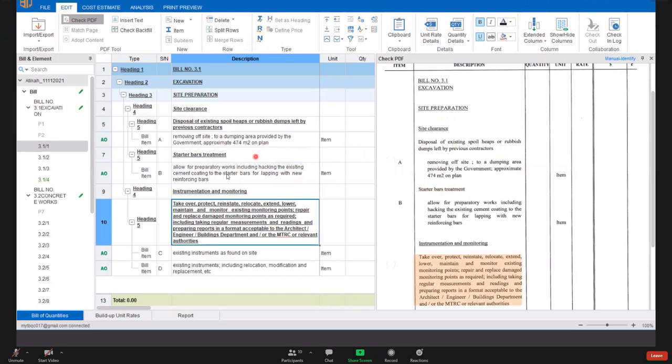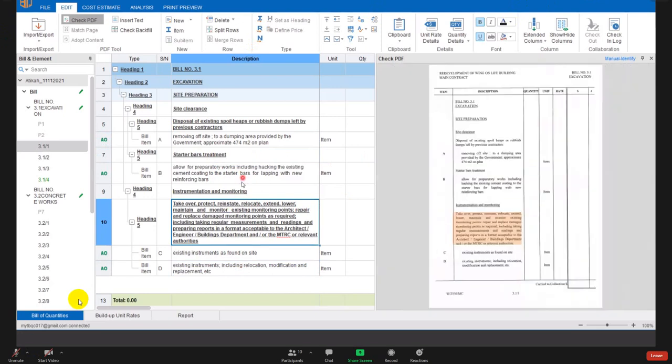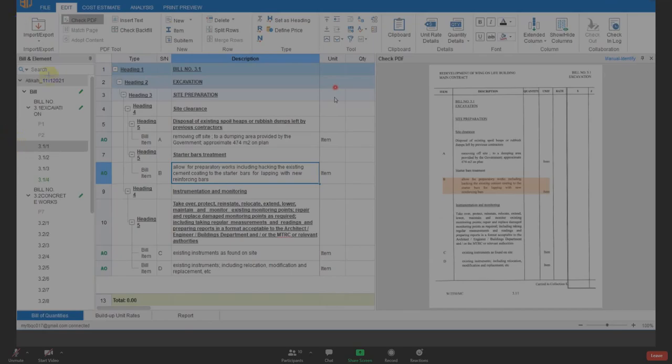If you want to check one by one, you can just click on whatever sentence you want. And as you notice on the unit also, the software is able to detect it automatically.